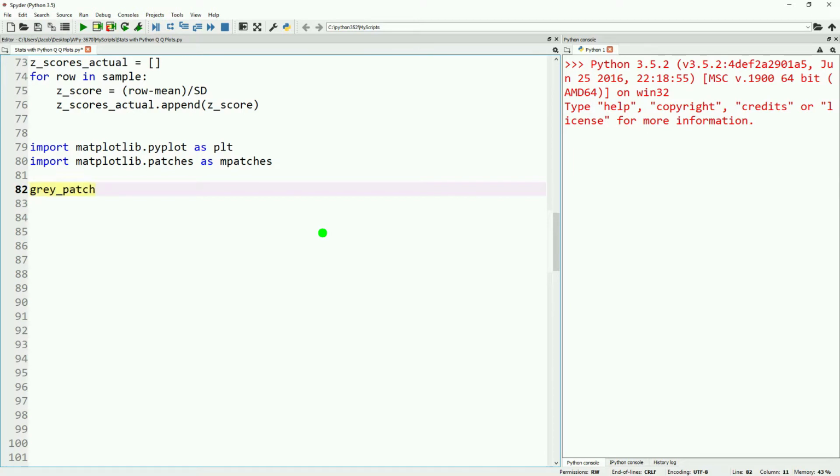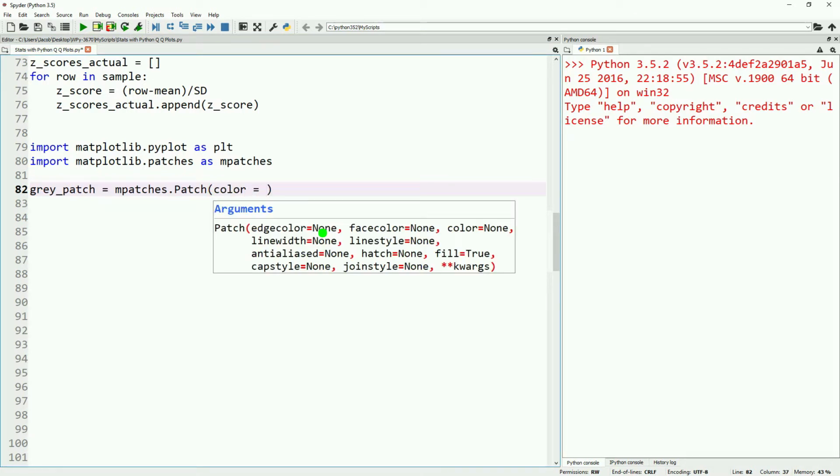So we're going to go ahead and add a little bit more to our chart or graph this time. We're going to add a legend. To this, we'll go ahead and define a couple of patches. We'll do gray patch equals mpatches.patch. Go ahead and make the color gray. And we'll give a label. We'll call this our expected normal quantiles.